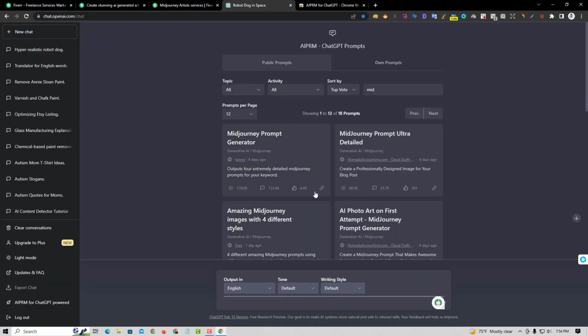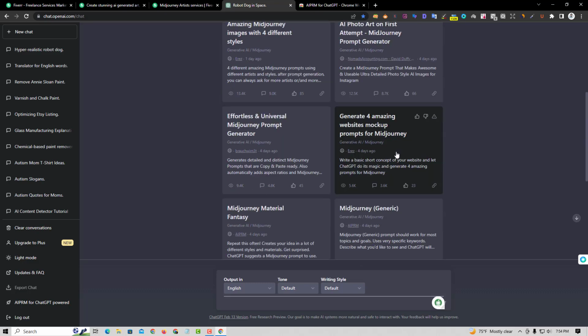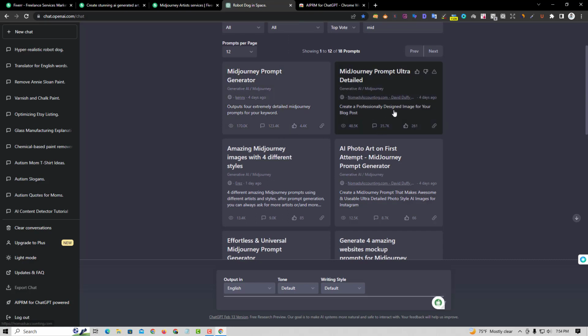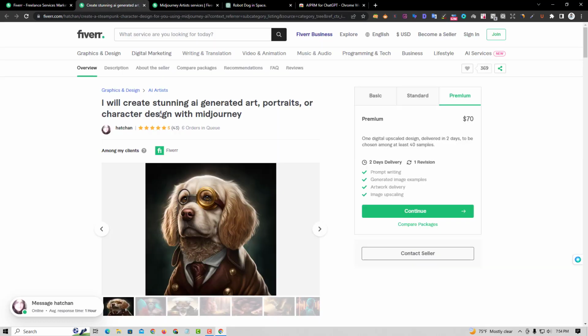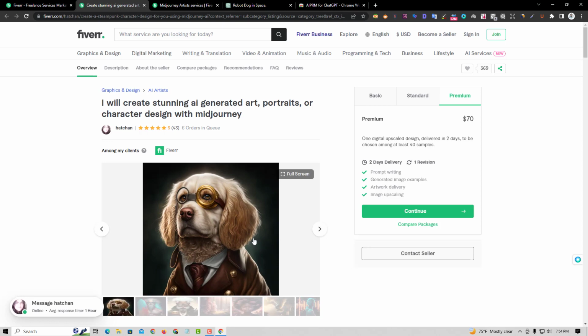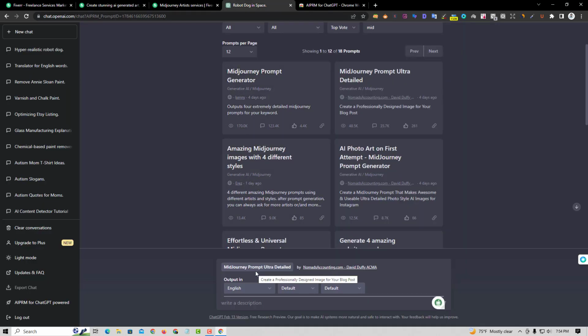Then go to the search bar and search Midjourney, and as you can see, it's giving me lots of Midjourney prompts. For this video, I'm using the second prompt. So let's see, my concept will be a robot dog. This dog is like a cool scientist, making the future. So let's type here robot dog space.